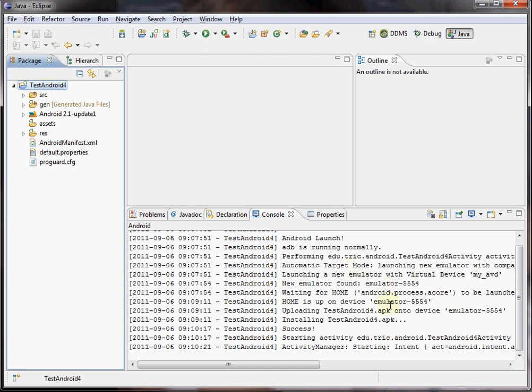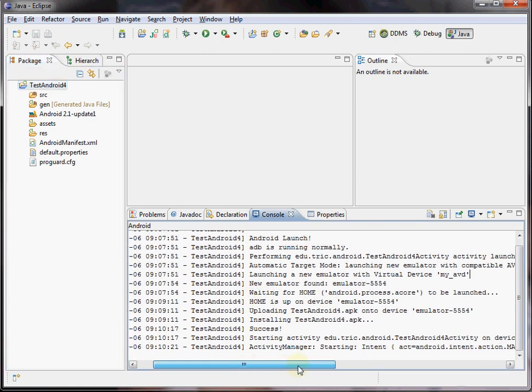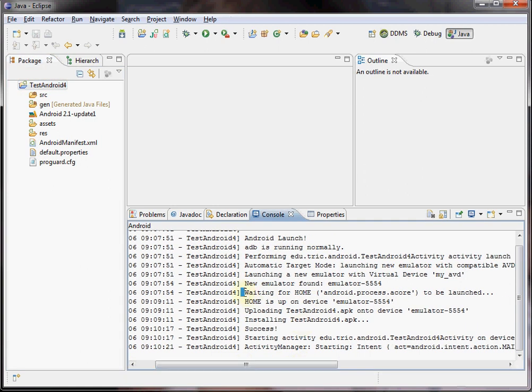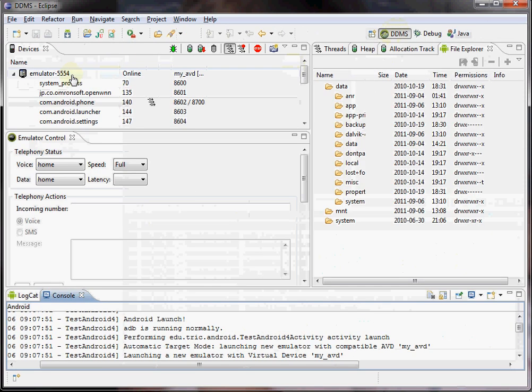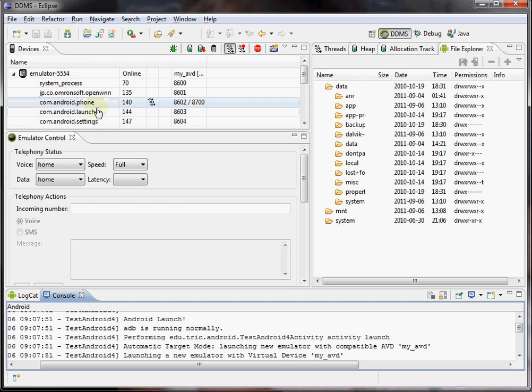Now, a note to consider is there is a point when the emulator is loading, and until it is actually started up and Android is loaded and all the processes have started, there's a wait period before you'll actually see the processes in this devices list. So start your Android application and be patient, and you will see the emulator, and you will also see the processes associated with that emulator.